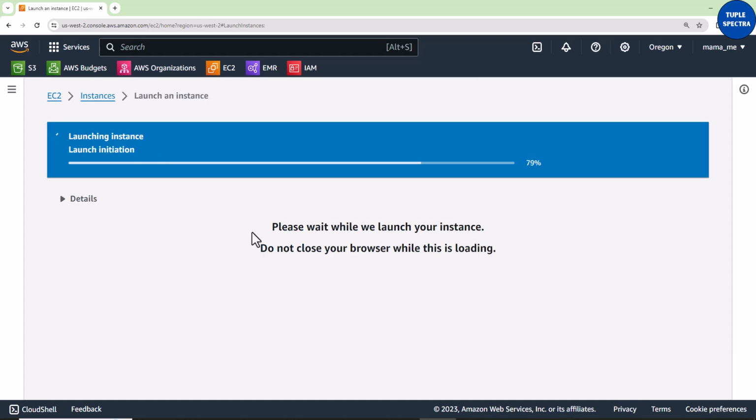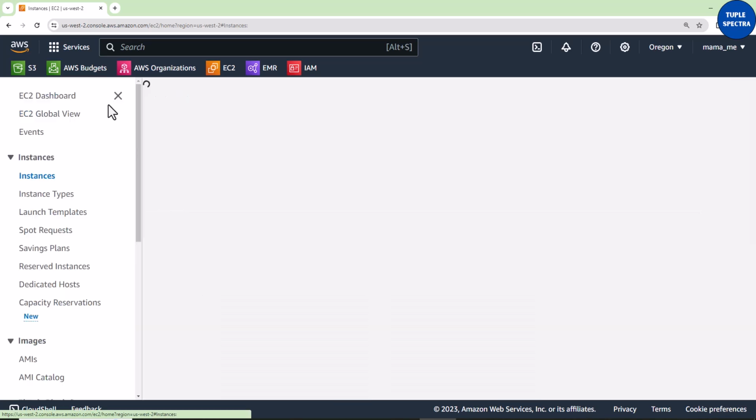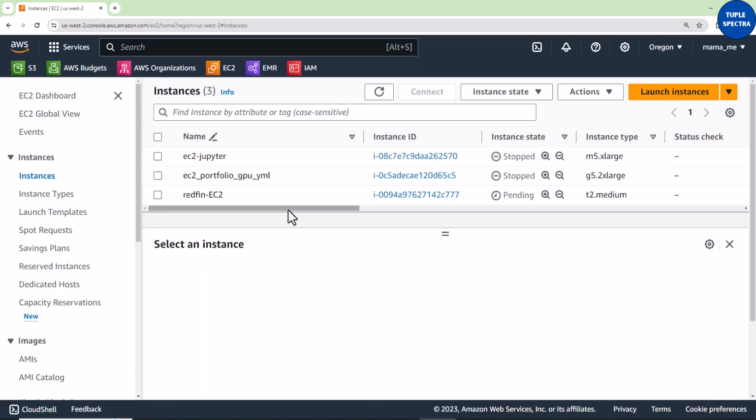This will take a few seconds to launch and initiate the instance. You can see it says successfully initiated launch of instance, okay. I can come right here, instances, and just click that. You can see that this is the one that we are just launching right now, that we just created. You can see redfin-ec2.